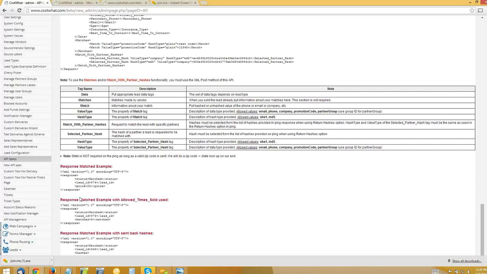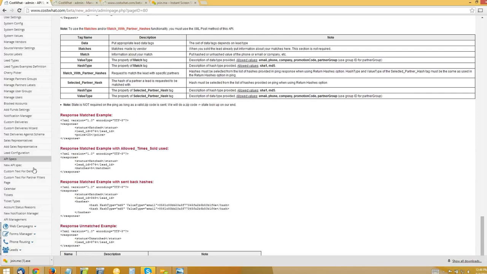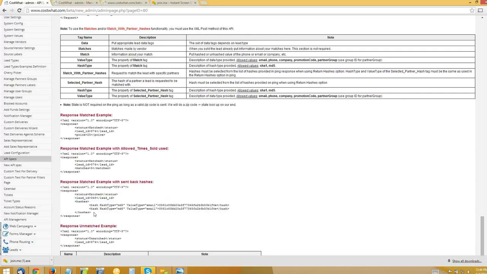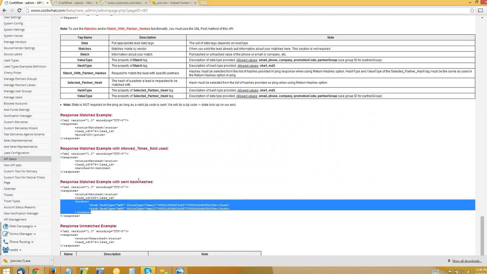So you can see here a response example with the allowed times sold. They tell you how many legs are available. You can reply back with how many you're willing to buy. Similarly with the hashes, they send you the lead with the hashes of who they've already sold the lead to. You come in and then sell the lead to two people. You can then also send back to them, all right, yep, I sold that lead. Here are who I also sold the lead to. That way everyone has a record of who has gotten this lead.